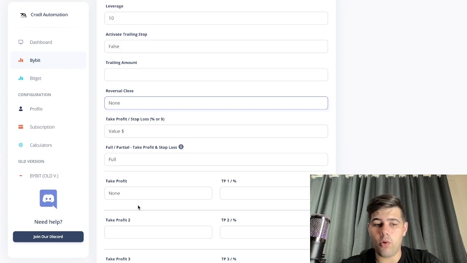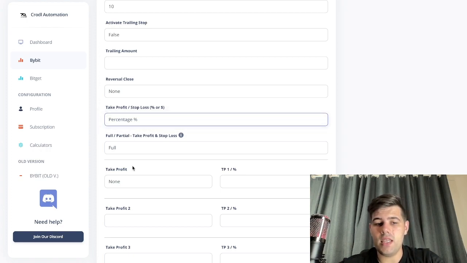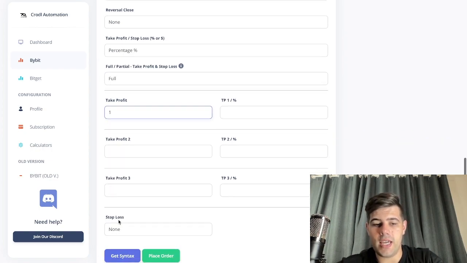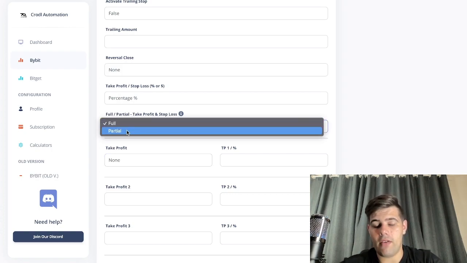Now as for the take profit part, there's also a percentage or a dollar value that you can use. So if this is set on percentage, then you can basically just go and add your 1% take profit, and stop loss is here at the bottom. If you don't want to use a take profit or stop loss, make sure to type in none with a capital N. Now you'll also see here on the top that you have your full take profit and stop loss, or you can have a partial.